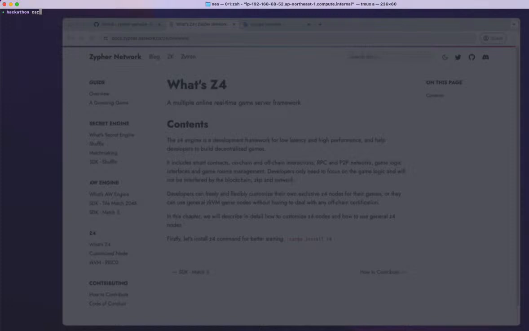First, let's install Z4. For example, first you need to already have Rust and Cargo installed. We use Cargo to install Z4 commands.